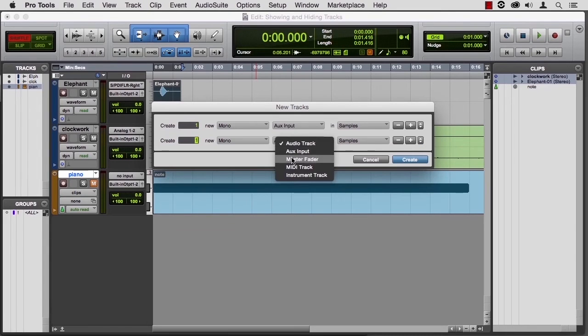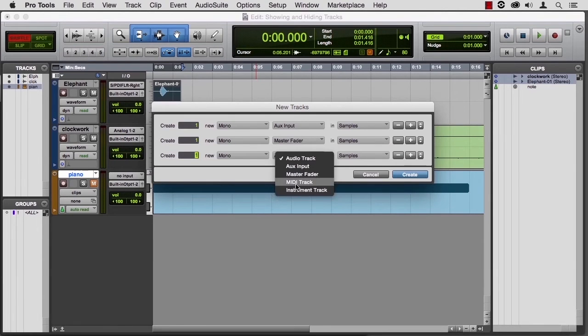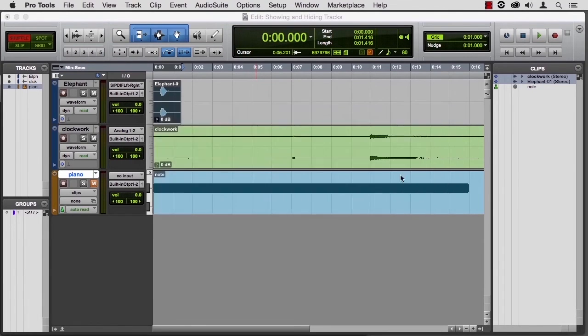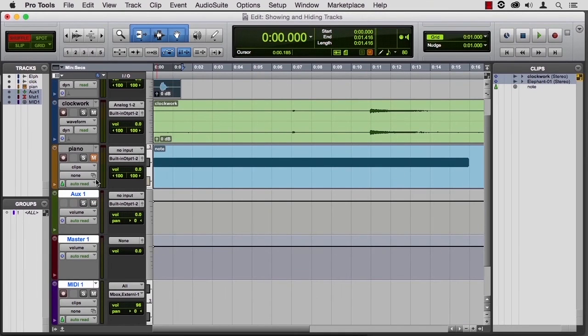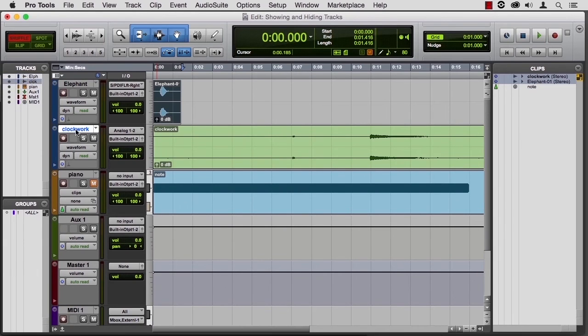And then I'm going to create another master fader. We have an instrument track. Let's look at a MIDI track. So when tracks are selected in the timeline, they show up as selected in the track bin. If I select it here, it's now selected there. If I select it here, it's selected there.